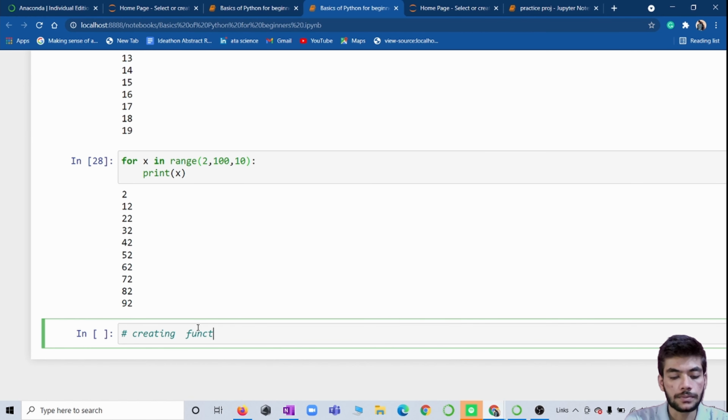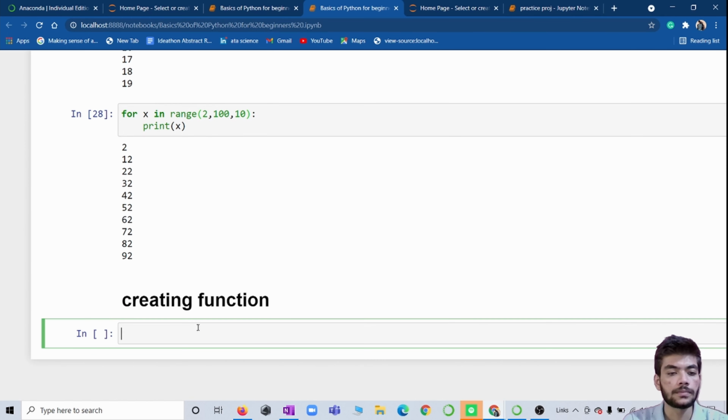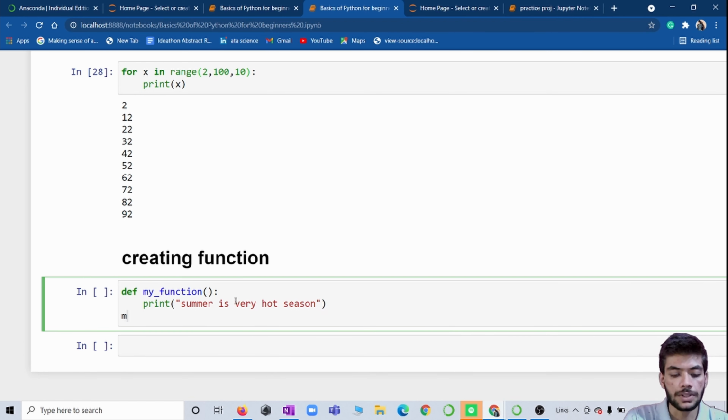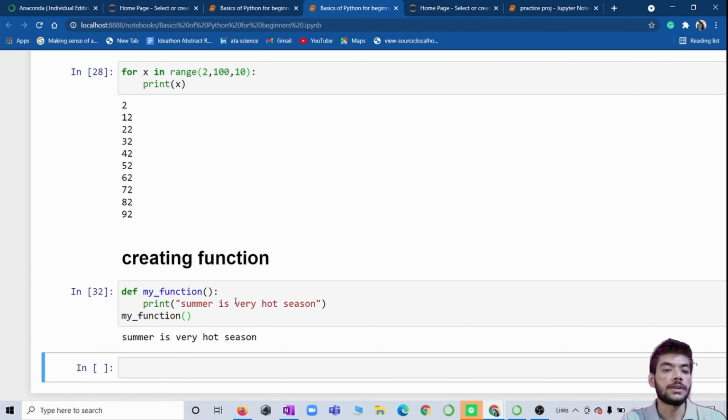Creating a function. For this, we will define my function: def my_function. For my function, I want to print the hot season. For this, we will print my function. As you can see, summer is a very hot season, as we want to print the function. So this is how you can create the function.